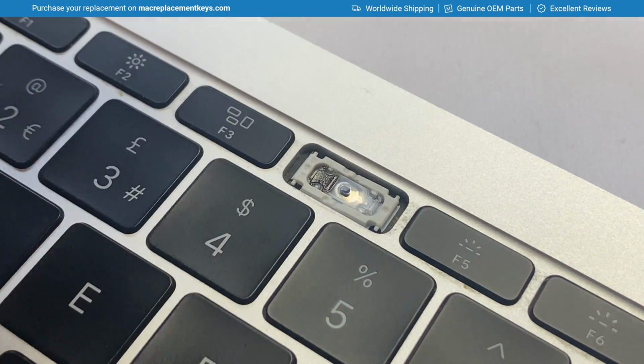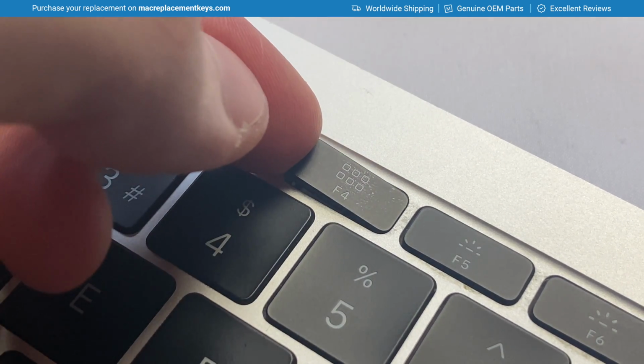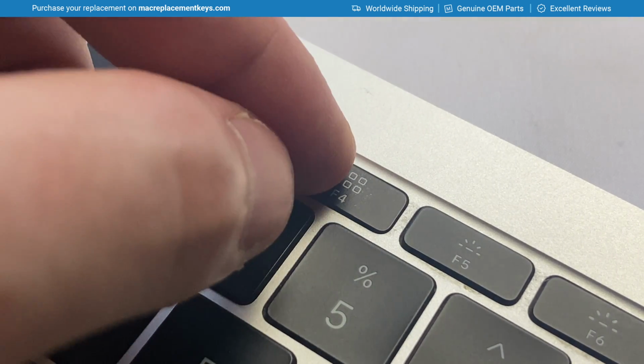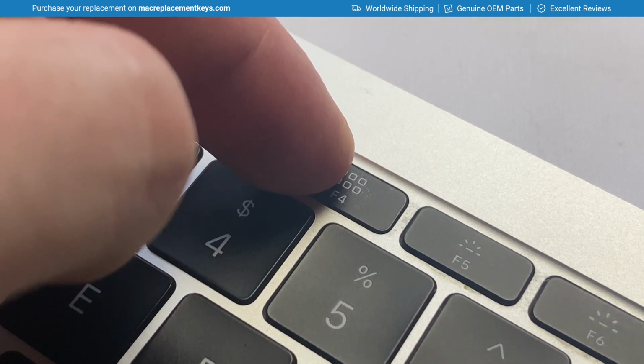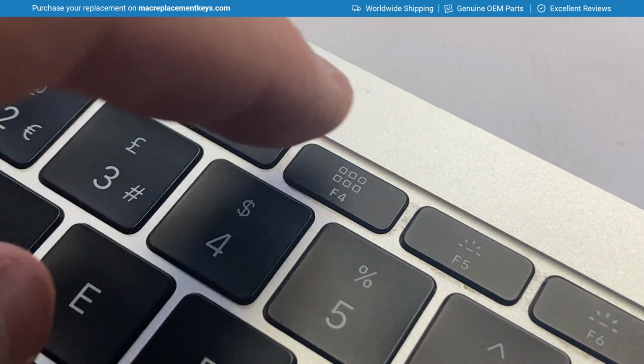So to reinsert the keycap, we simply start from the right hand side, like so, making sure that that's hooked on, and then gently apply some pressure to the left hand side. You should feel it click into place.